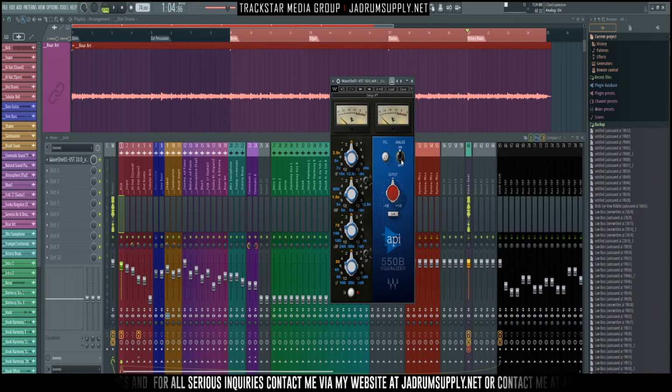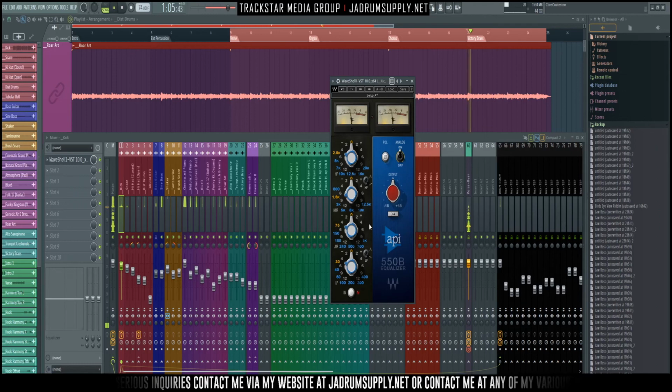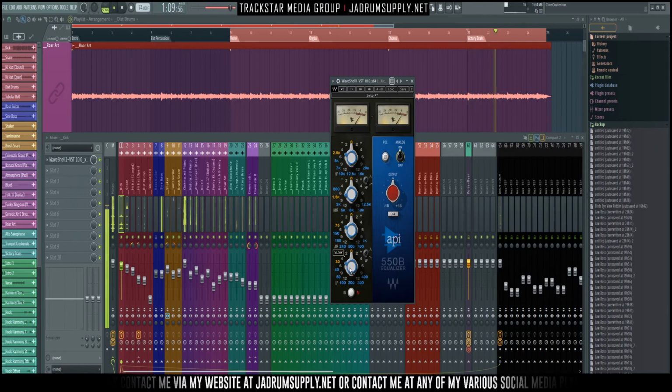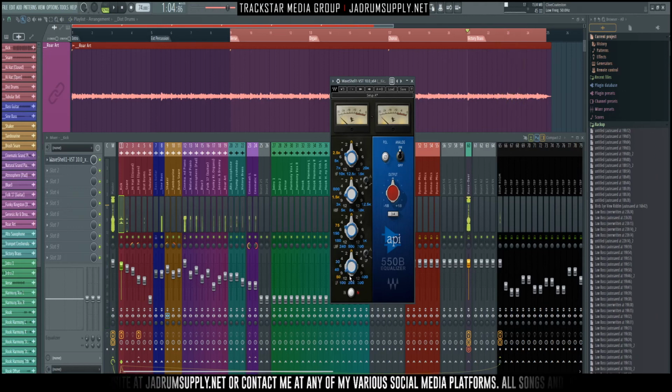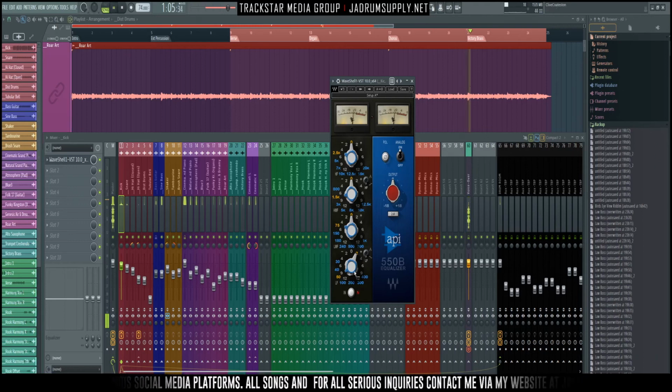So let's flip on analog. Let's play the track and then let's add some body to the kick. All right, so I go for about 50 hertz and about 2 dB of boost. This is a selectable band semi-parametric EQ from API. It's very good.